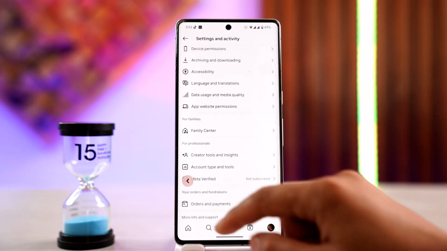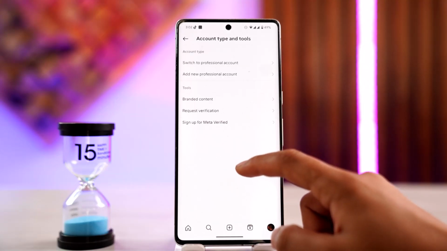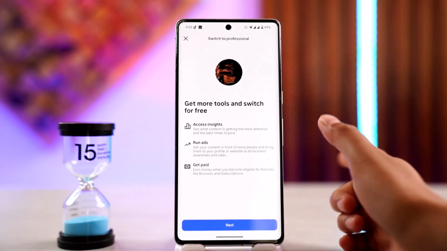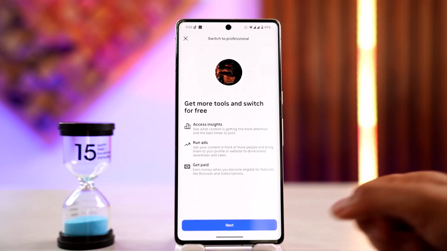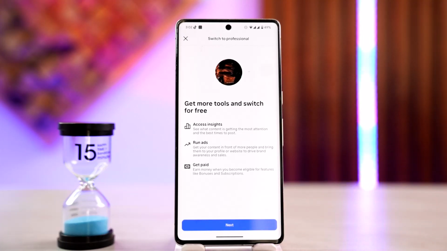Then you have to go ahead and switch your account type, or just go to account type and tools and then click on switch to professional account and then follow the on-screen prompts, and this is also going to help you update your Instagram account with new features. So this is how it's done.